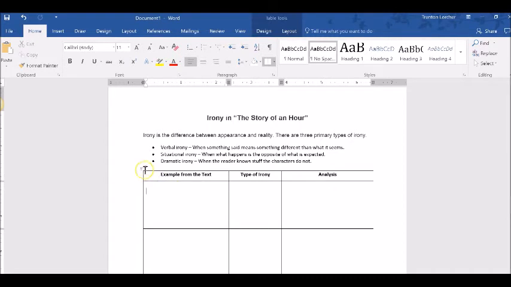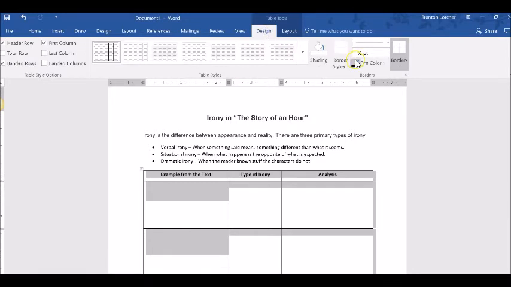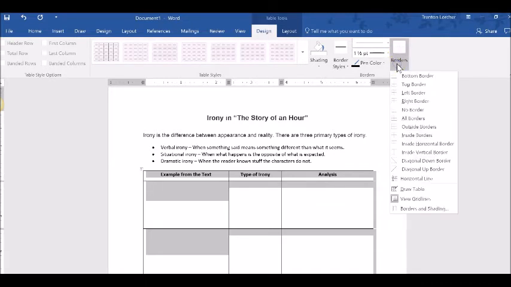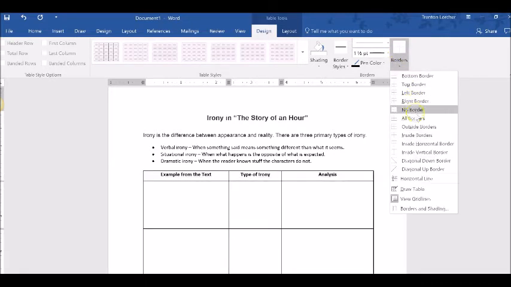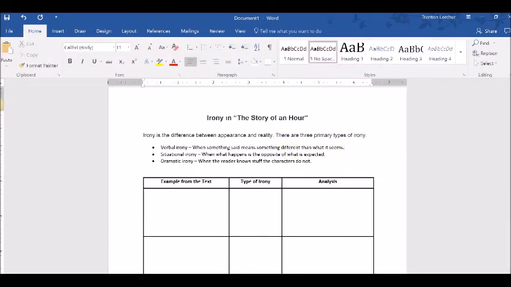So here we have, let's make this chart look good again. Let's make our boxes thicker. There's all sorts of amazing things you can do with a simple program like Microsoft Word. We're going to need some instructions. So, directions. And let's get another space here.